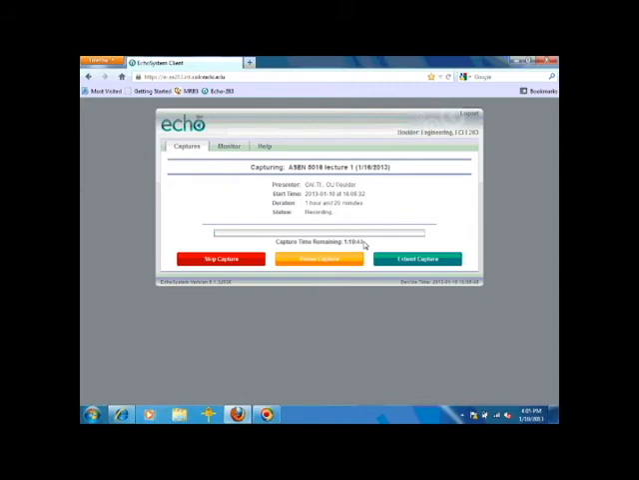Monitor the time bar to make sure the recording time is elapsing correctly. Never press the pause or extend capture buttons. Press Stop Capture once the lecture is complete and ready to upload.